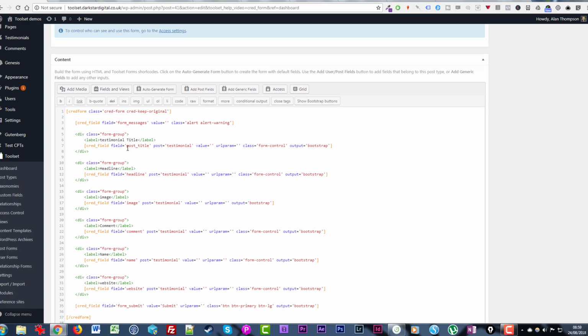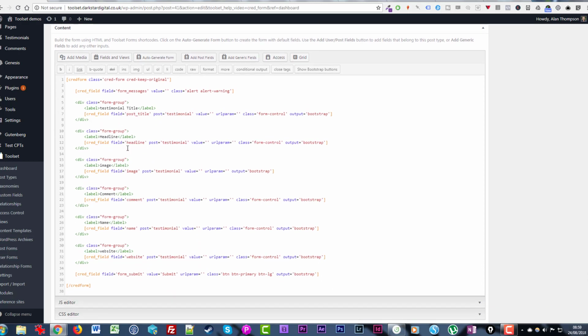So this is the content that it's automatically generated for us, including all the different custom fields that we defined earlier for the custom post type. So there we've got the title, we've got the, actually we don't need a title for the post, so we can get rid of that one. We need a headline, the image, the comment, the name, and the website.